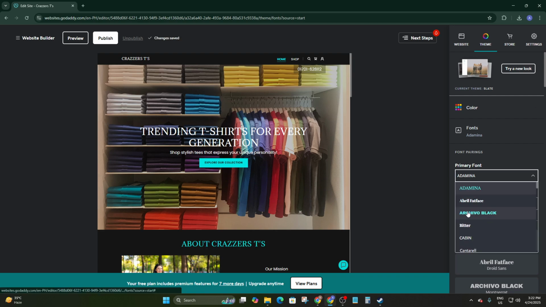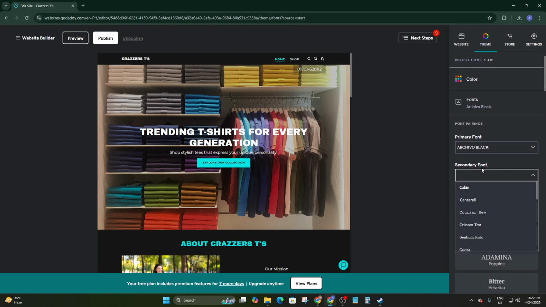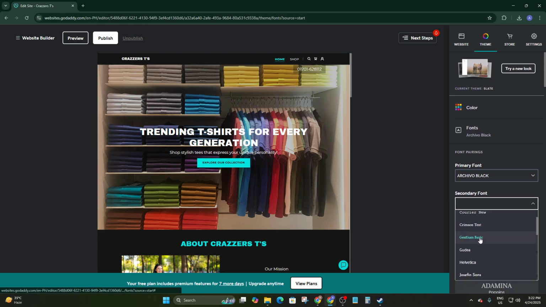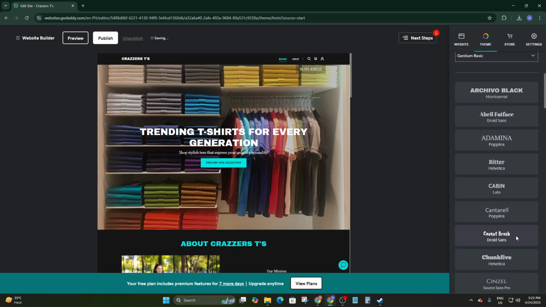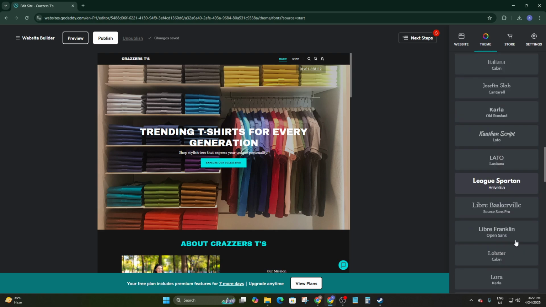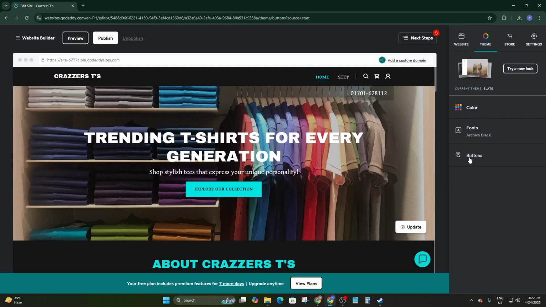Before I just choose this one. Yes, and just like this, you can also choose the secondary font here. So I'm going to choose a secondary font just like this, and you can find different types of font and their previews from here.